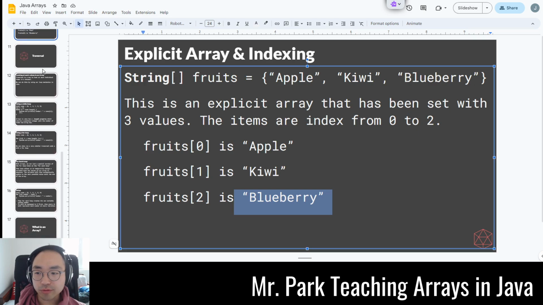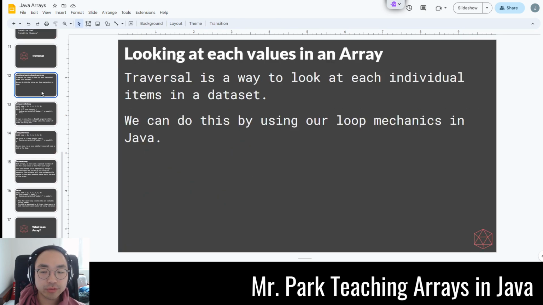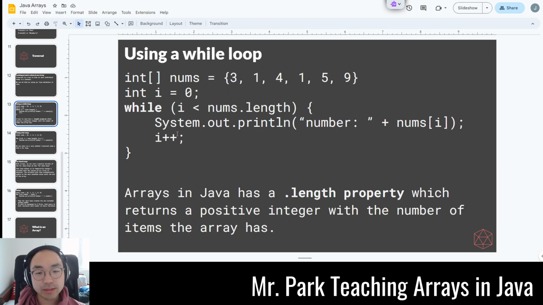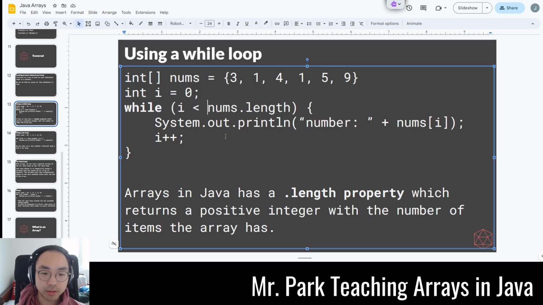We're going to talk about traversal. Traversal is a way where we can look at each value in an array. So traversal is a way to look at each individual item in a data set, and we can do this by using some of the loops that we've learned in Java. The easiest one that you should be comfortable with is using a while loop. So we have a variable i set to 0, and we have a numeric list, our array, with values 3, 1, 4, 1, 5, 9.